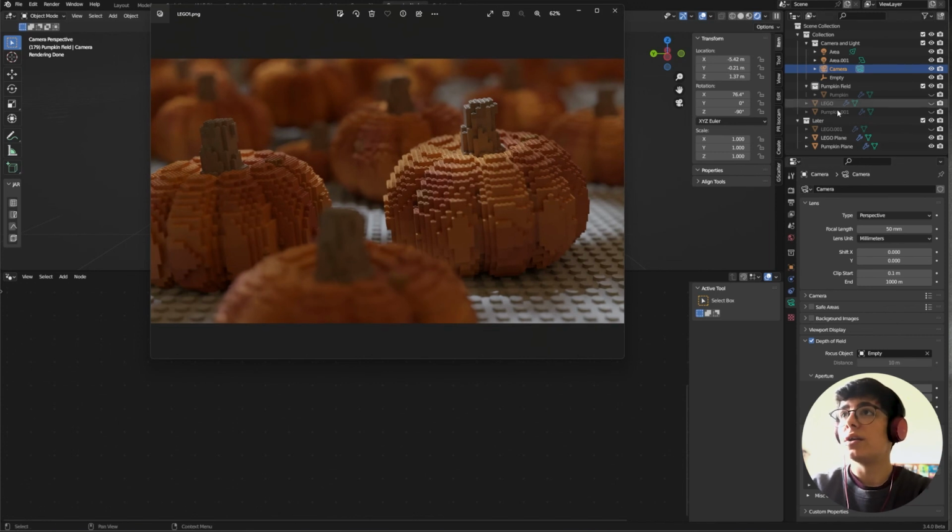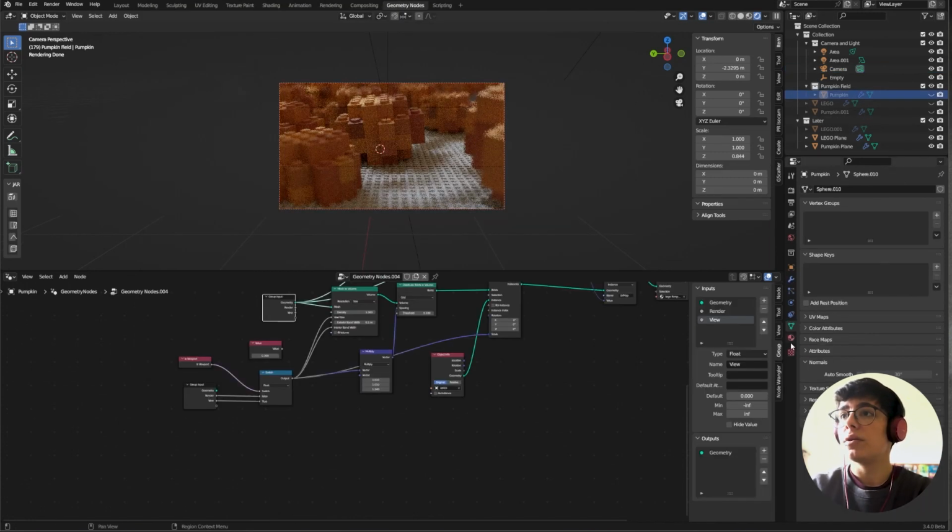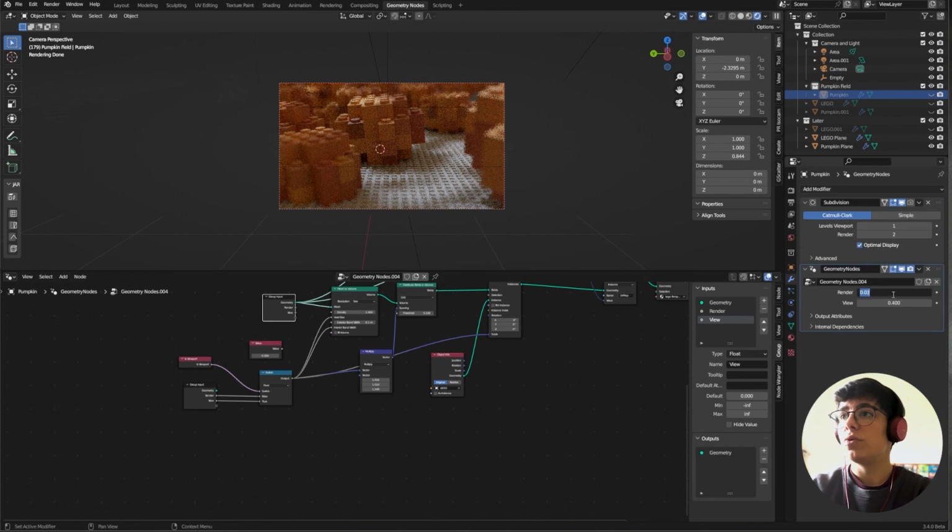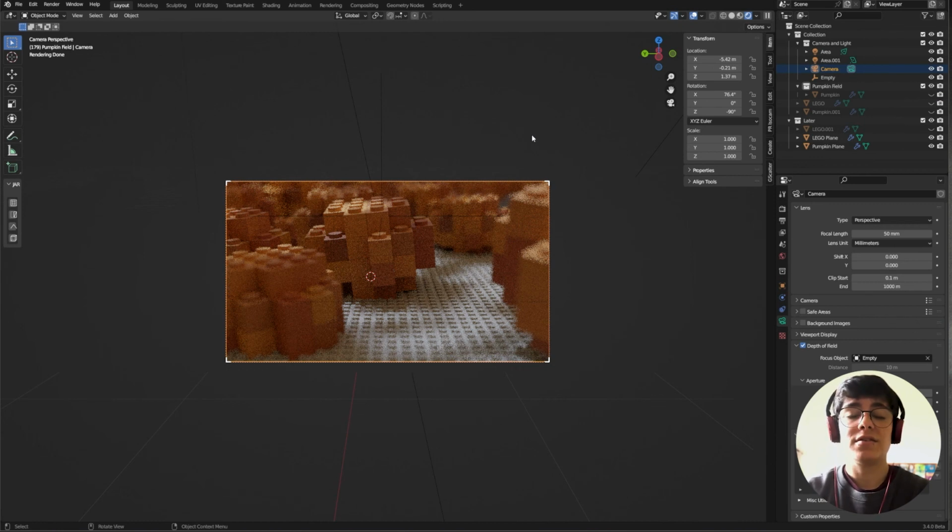When I change my pumpkin to 0.03 in the render and in the view is at 4, really low as you can see. And this is it, guys. So that's it. This is how you turn anything, any object into a Lego set.